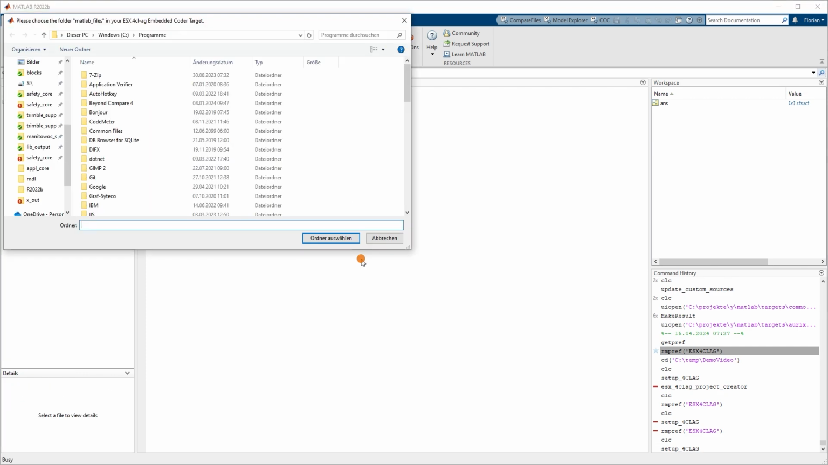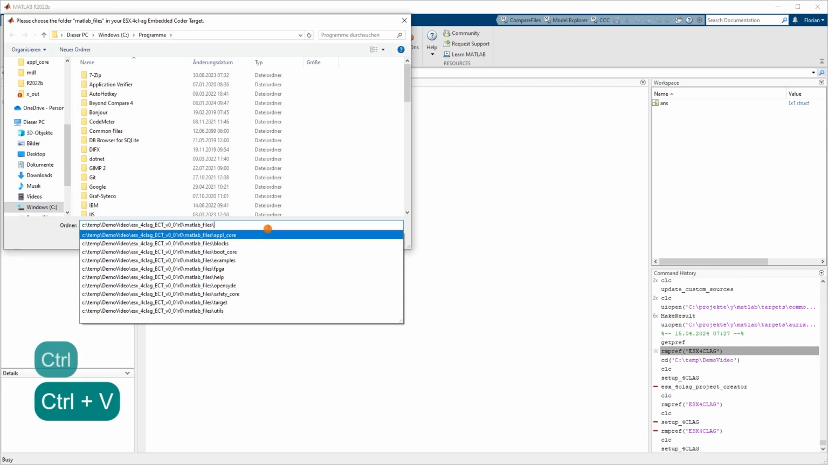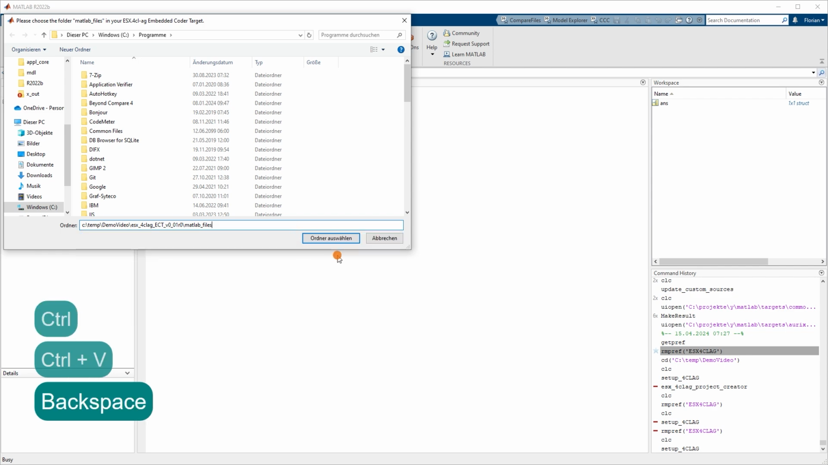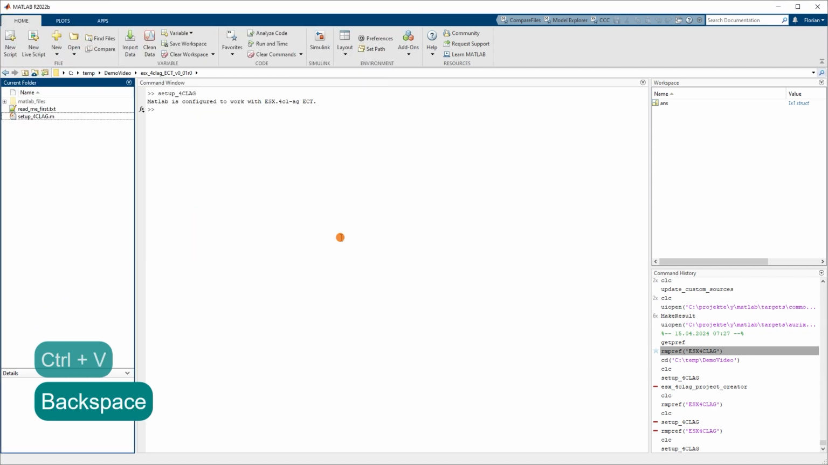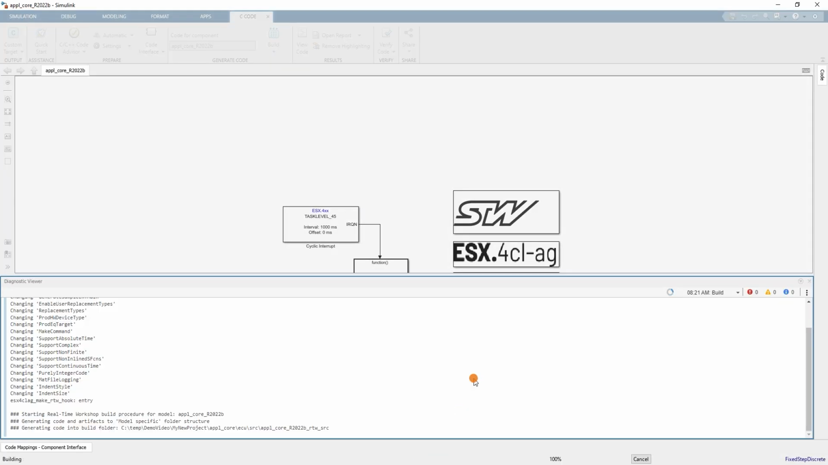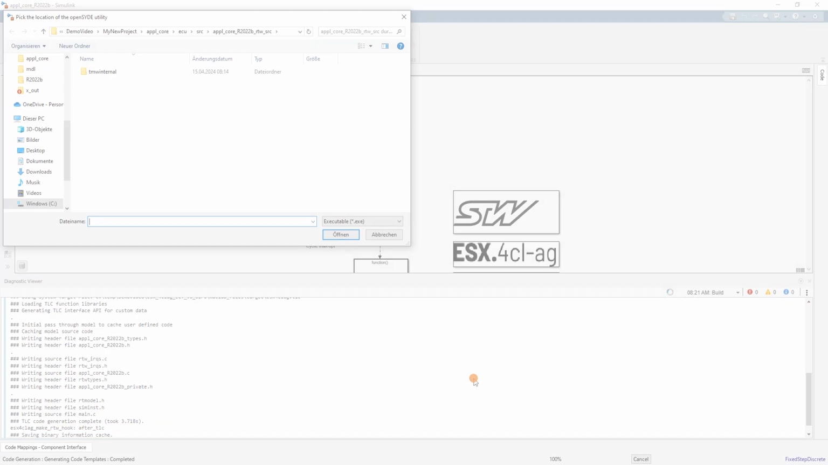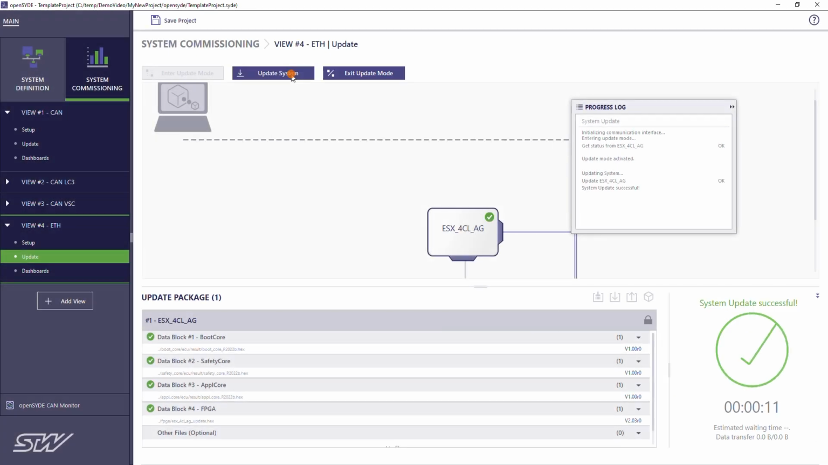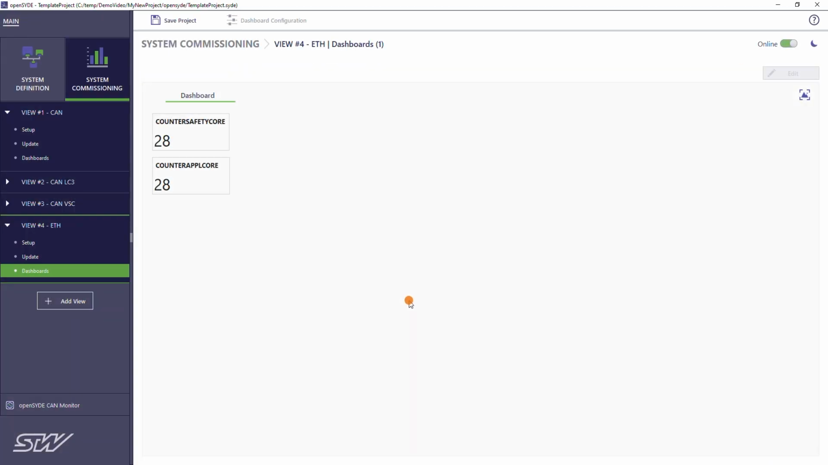We summarize. In this video, we have learned about the use of the STW embedded coder target using the example of the ESX4CLAG with MATLAB. We demonstrated the initialization of the STW embedded coder target, the possibilities of building applications for the controller, flashing applications with openSYDE, and the verification of application transmission with the help of the openSYDE dashboard on the controller.